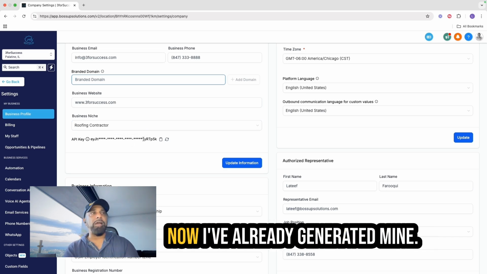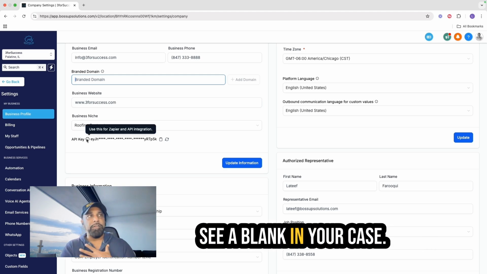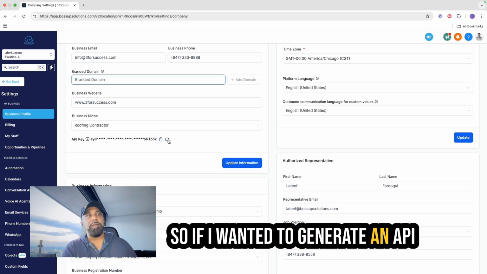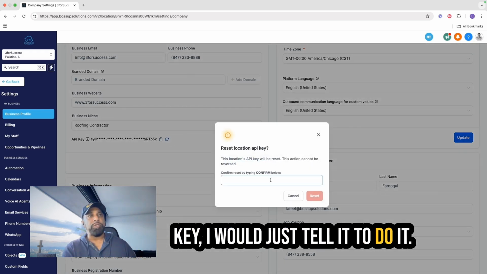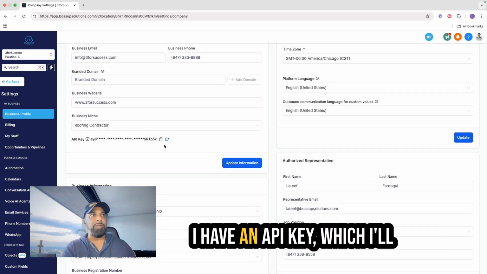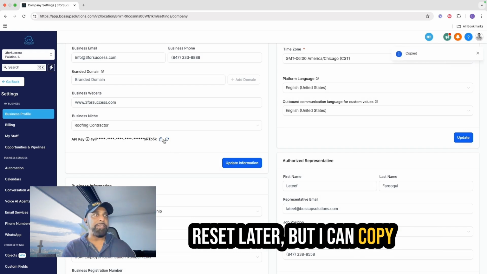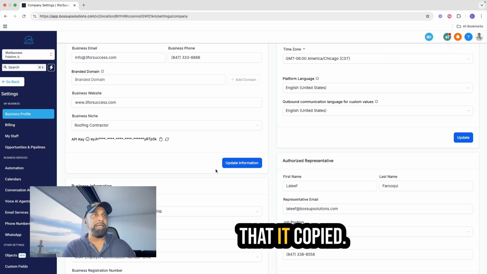Here's your API key. Now I've already generated mine. You're probably going to see a blank in your case. So if I wanted to generate an API key, I would just tell it to do it. In this case, it's asking me to reset it. I have an API key, which I'll reset later, but I can copy it to my clipboard very easy. You can see that it copied.